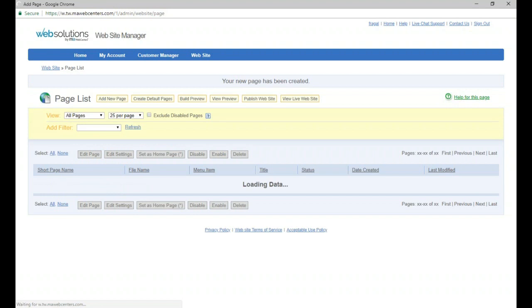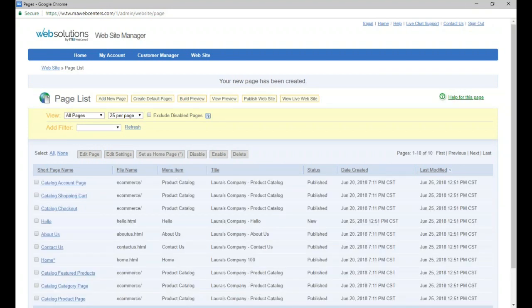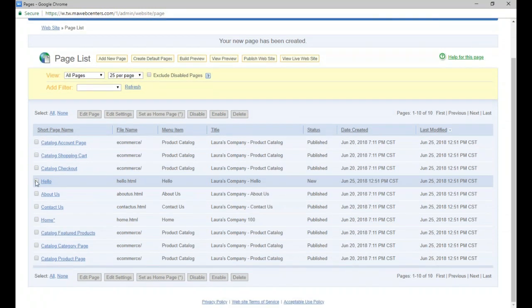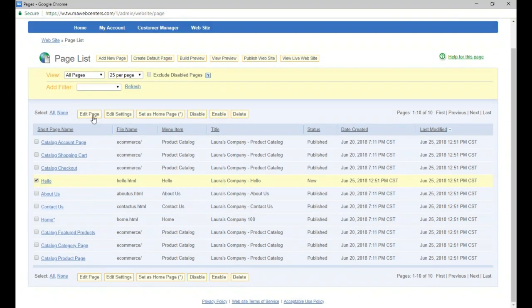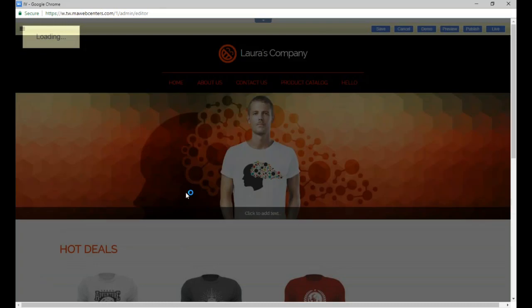Now, as you can see, the page has been added. To modify the page is very simple. Simply click on the actual little square box, which is here. Click on Edit page, and it will bring you into the editor of this particular page. Hang on just a second.